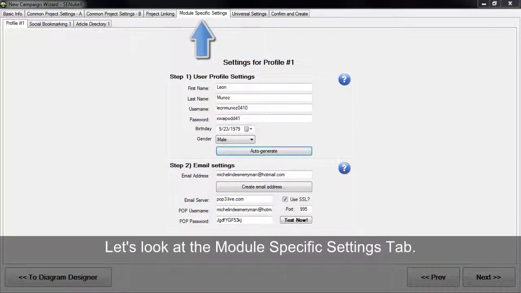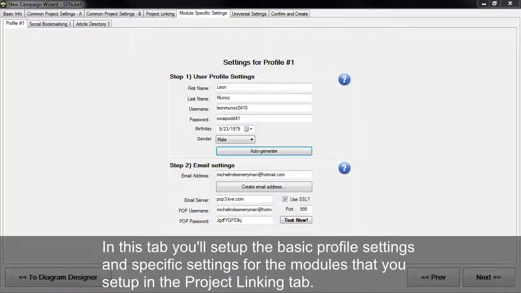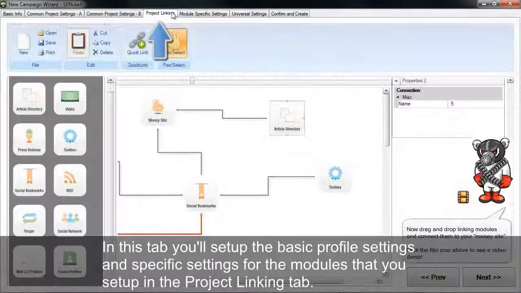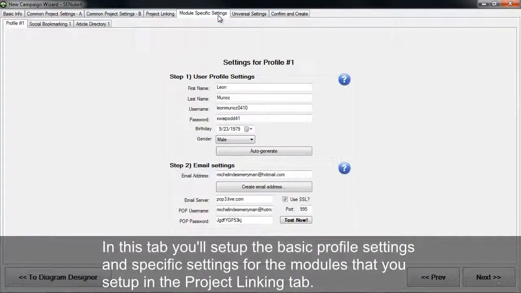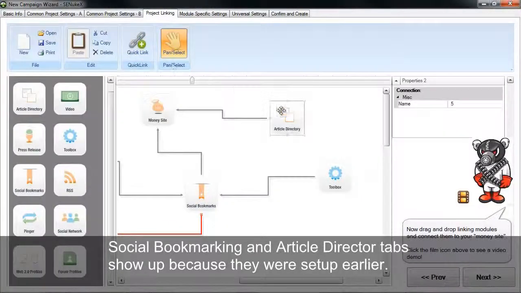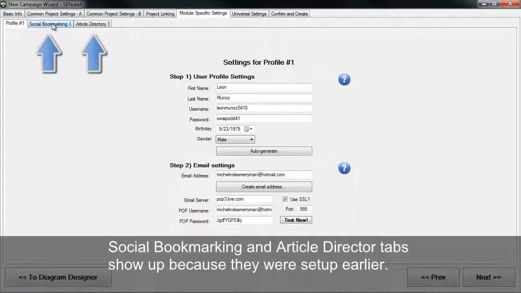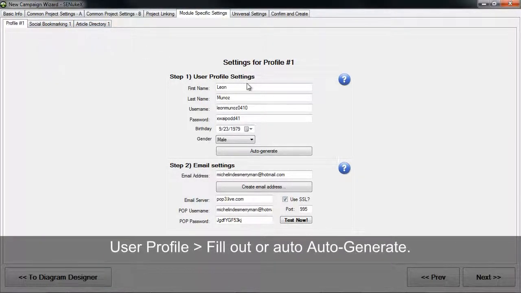Okay, let's look at the module specific settings tab. What you're going to do here in this tab is actually set up the basic profile settings as well as the specific settings for the modules that you dragged onto the board on the other page, on the project linking page. Okay, so because I dragged the article directory and the social bookmarks, these tabs show up: social bookmarking and article directory.